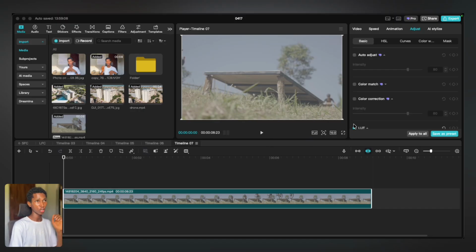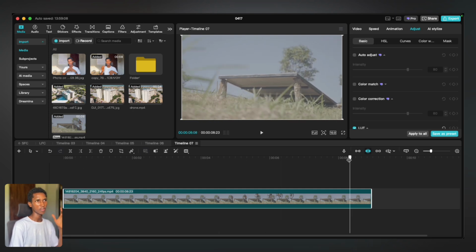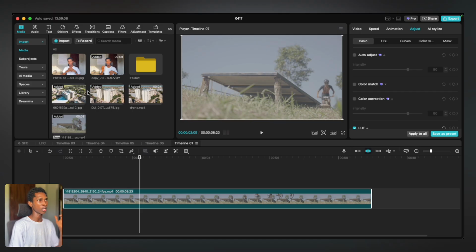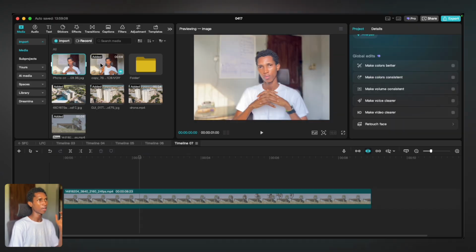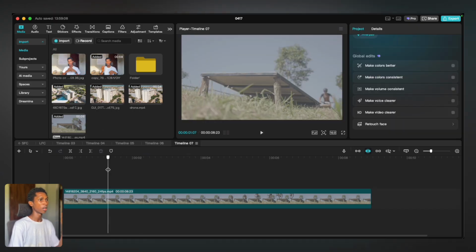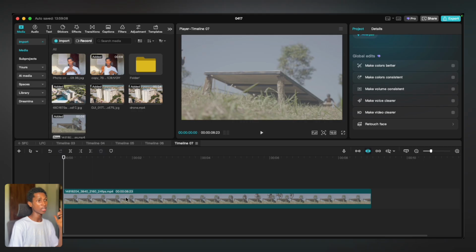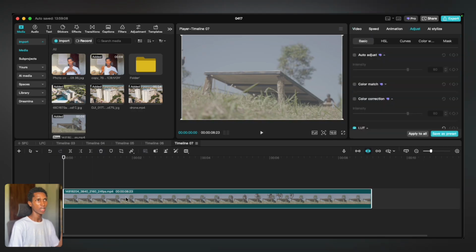This is absolutely underrated. Color correction, color match, and auto adjust. It saves you a bunch of time, especially if you're editing log. So you can see it looks very, very flat. This is a log footage anyways. It's not like my normal video that I shoot on my iPhone. Those ones, they have colors already. But for this one, it looks very, very bland. And the reason is because it gives you more room to actually edit your colors the way you want them. But if you click on color correction, automatically you can see, boom.